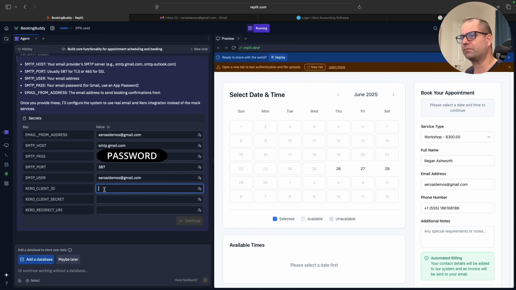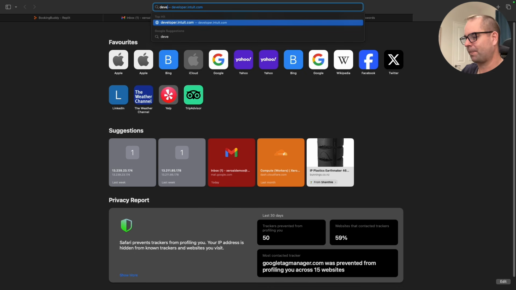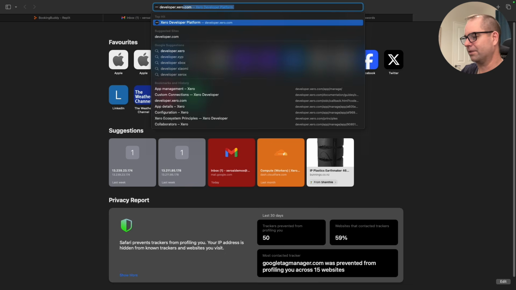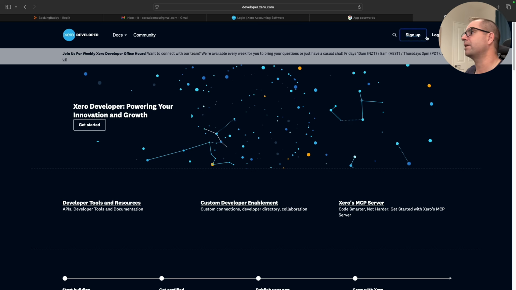Now here it asked for a Xero client ID, a Xero client secret, and a Xero redirect URI. The fact that it's asked for a redirect URI is a bit of a flag for me that it has not set this up properly. It hasn't used a custom connection like I asked it to, right? So what I'm going to do is log into my Xero developer account and get my client ID and my client secret from my custom connection. So I'm going to go to developer.xero.com. Great. I'm going to log in.